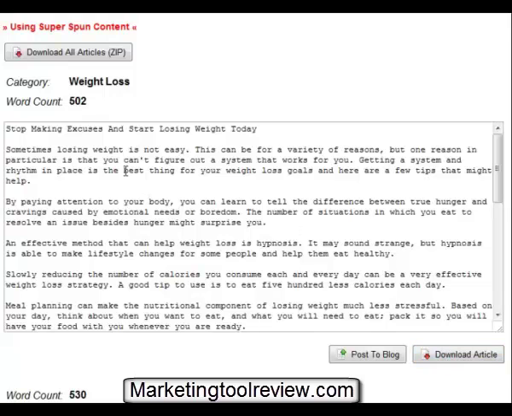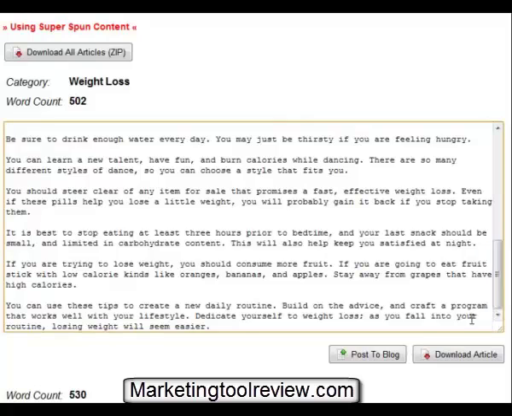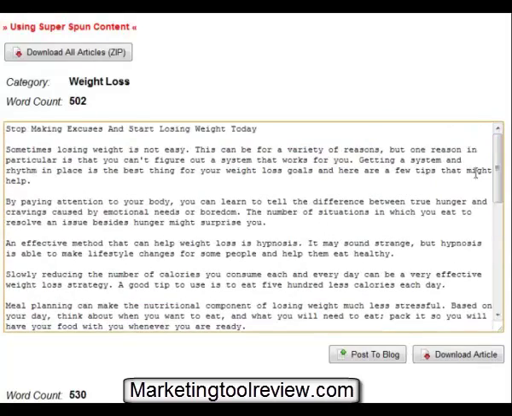Now, first of all, let me explain what SuperSpun content is. This is not your typical garbage reading spun content. What we do with SuperSpun content is every title, every introduction, every tip, and every concluding paragraph is rewritten multiple times. Every sentence is written and rewritten again by human writers who have passed a stringent test.